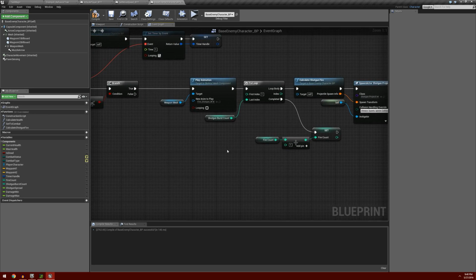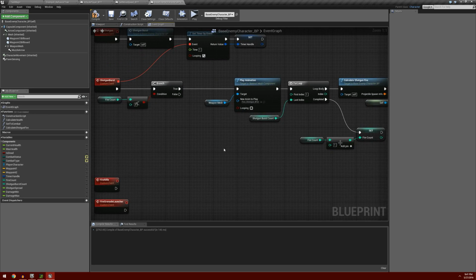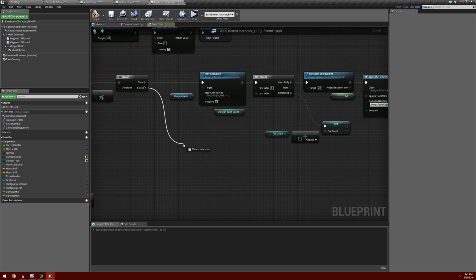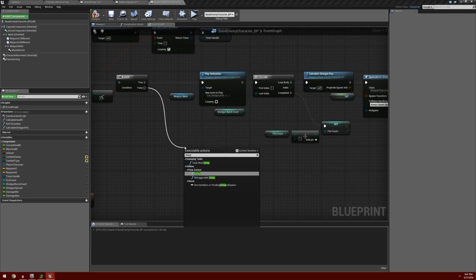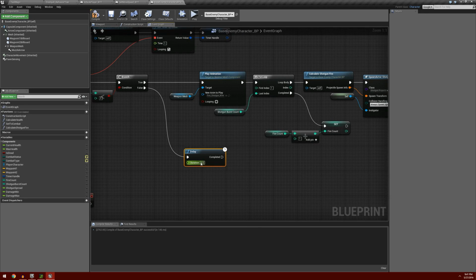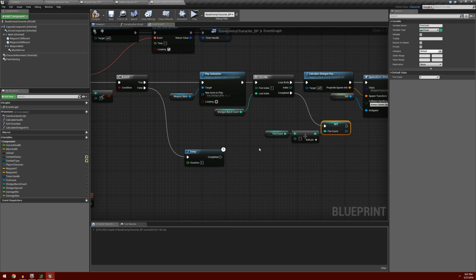And then finally, we're going to backtrack to our branch. And from the false pin here, I'm going to drag out and I'm going to search for a delay. And I'm going to set the delay to 3 seconds. And then from there, we want to copy this set fire count. And we want to set the fire count back down to 0.